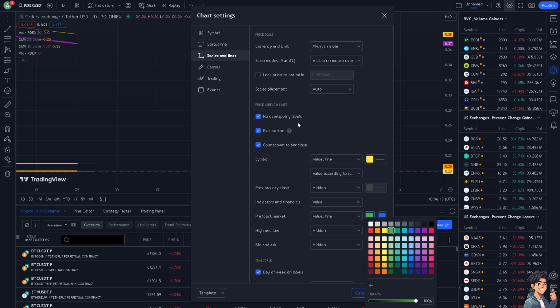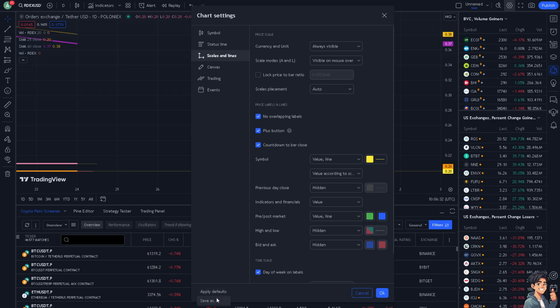Now, for mobile users, enabling dark mode can help conserve battery life as dark pixels require less power compared to bright ones on devices with OLED or AMOLED screens. Once you're happy with it, all you're gonna do is click on Save As, and basically that's how you enable dark mode here in TradingView.